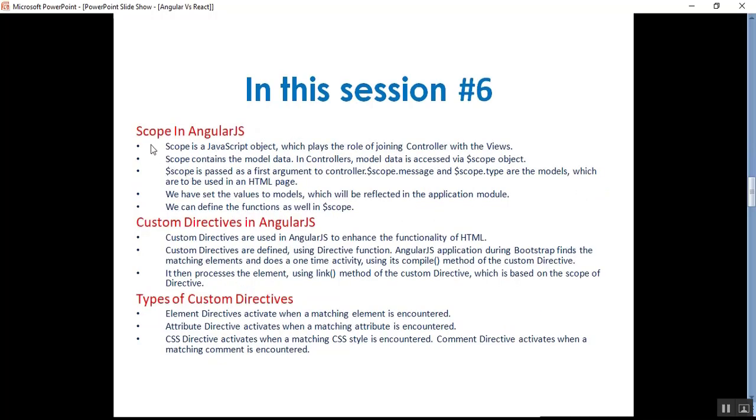So second is scope in AngularJS. Scope is a JavaScript object which plays the role of joining the controller with the views. Scope contains the model data. In the controller, model data is accessed by the $scope object. We set the values to models which will be reflected in the application module. We can define functions in $scope as well.